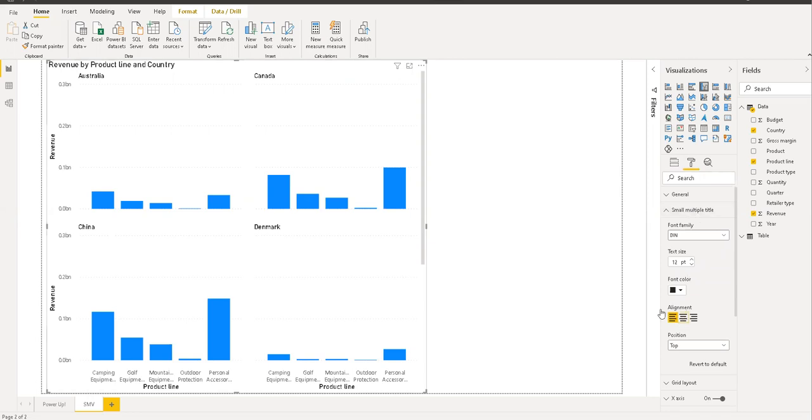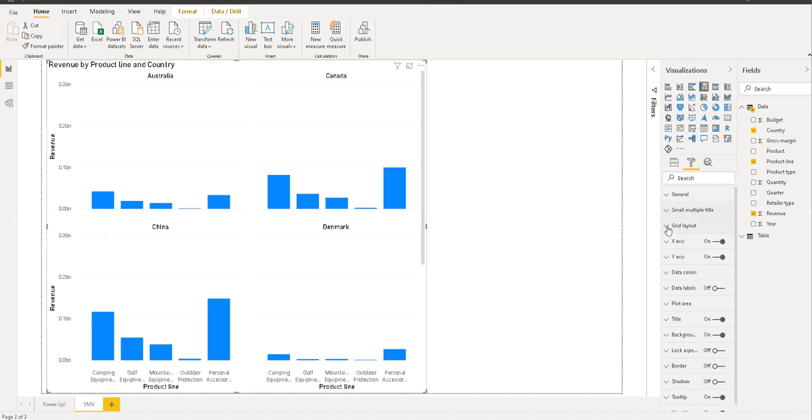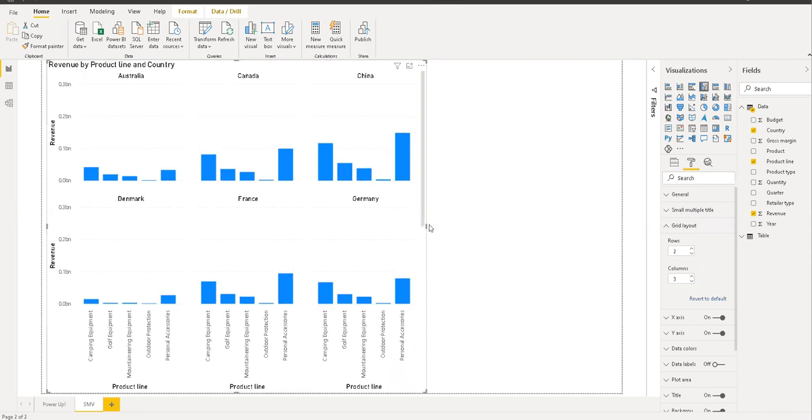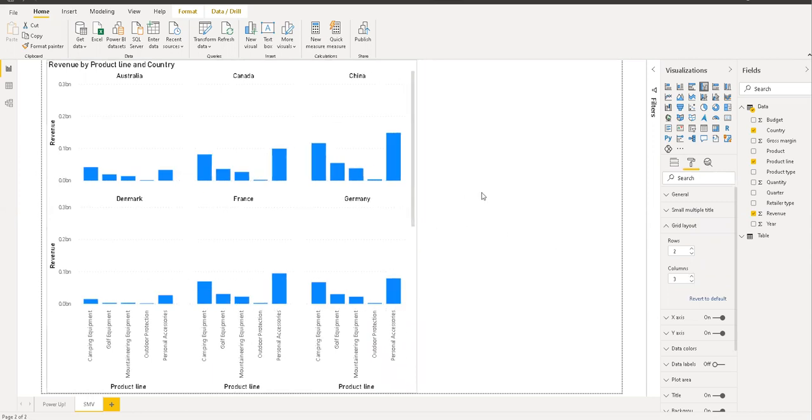I just want the heading to be in the center. Then for the grid, I want the grids to be with 3 columns. So it looks cool to me.